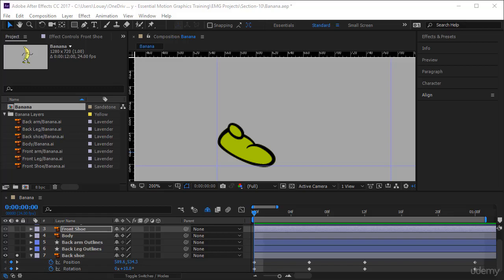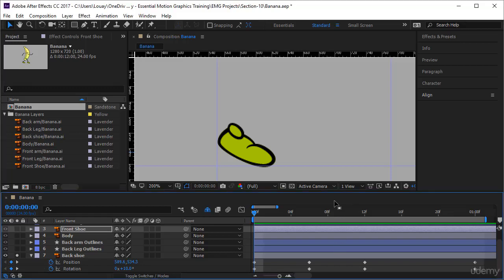Hi guys, and welcome to this new lecture where we are going to animate the second foot. So we have the 2 feet walking around.